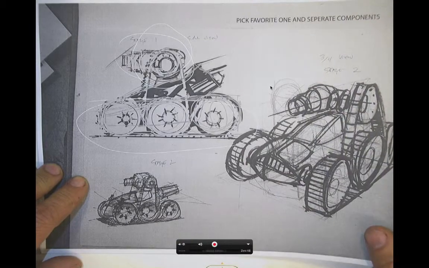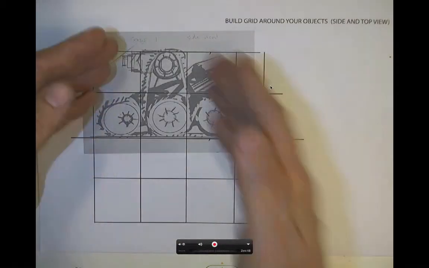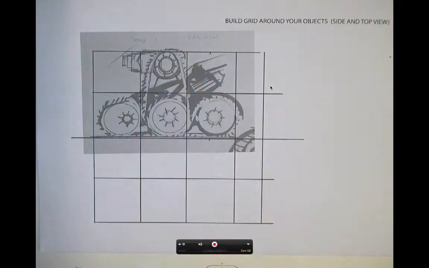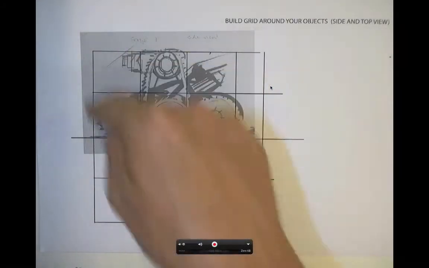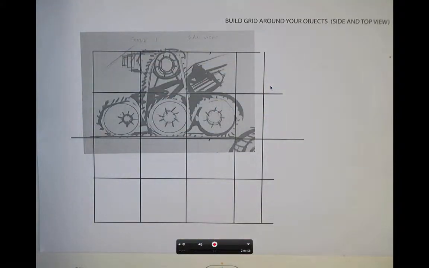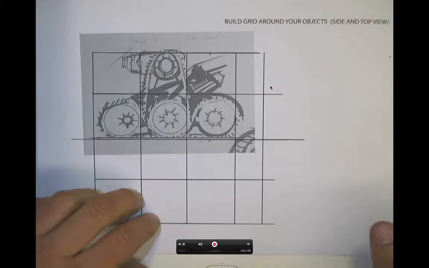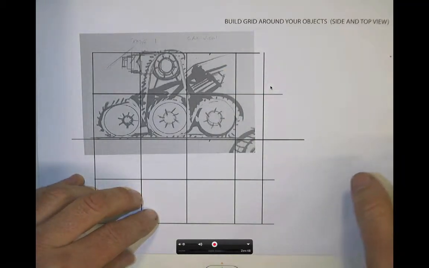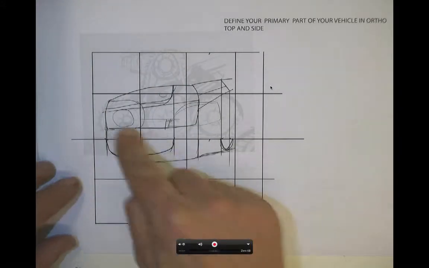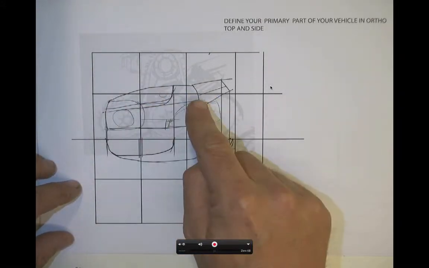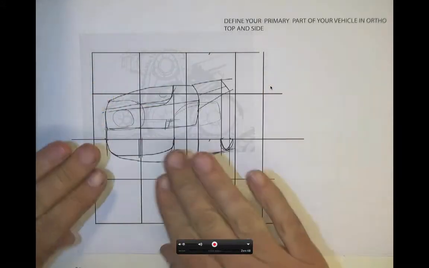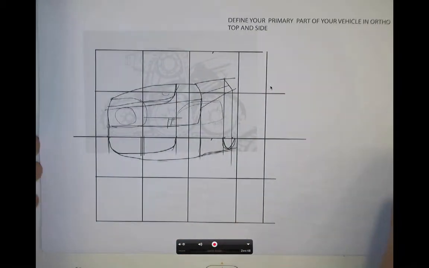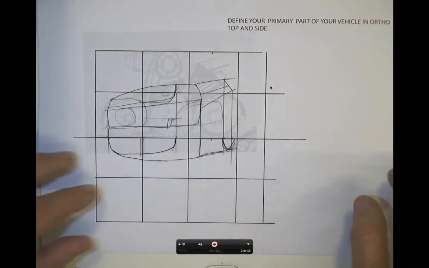The first thing I'm going to do is take my object and build a proper grid. Notice how these are equal squares around it, side view and top view. Build a grid around your objects, side and top view. Next, pick your primary fuselage and do your side view and top view only on that piece. Notice how I use the same grid.